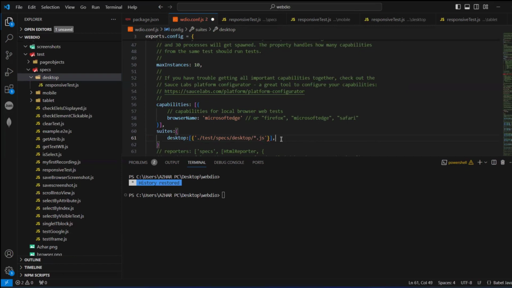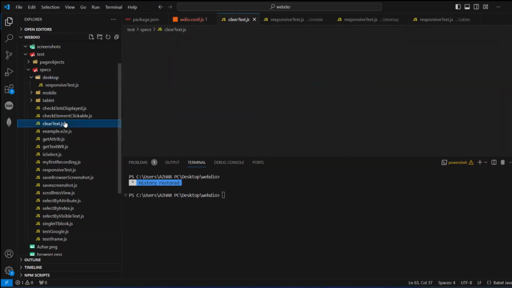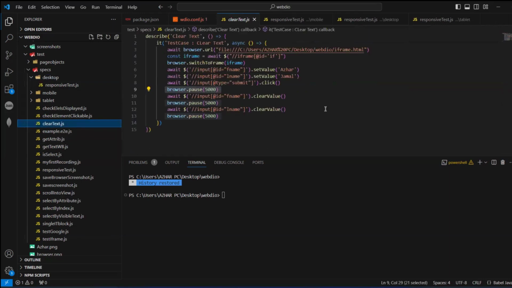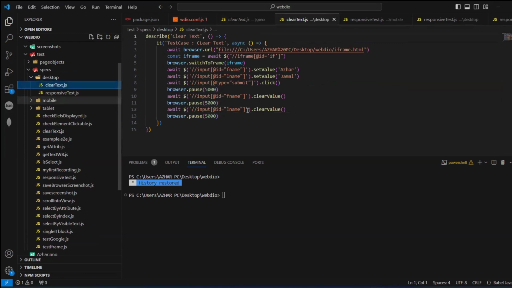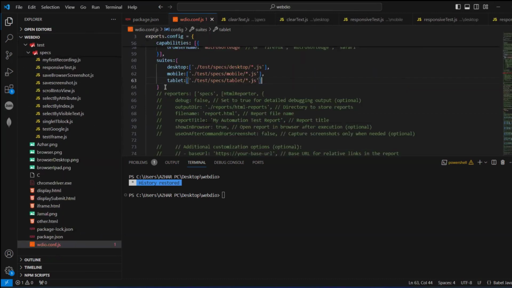Let me add a comma here. That would be for mobile. Let it be for tablet. So this should have mobile, and this should have tablet. Okay. And for further things, let's say even this one I can add. Copy this. To make sure more than one test is running, I'll add it in the desktop view. Okay. Let me go here. Let me remove the comma. So what is the error we have? Let me add a comma here.